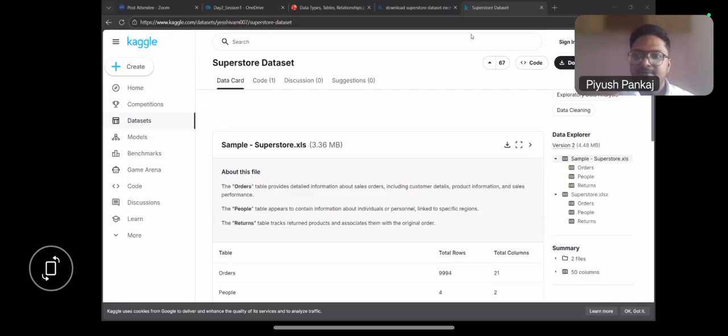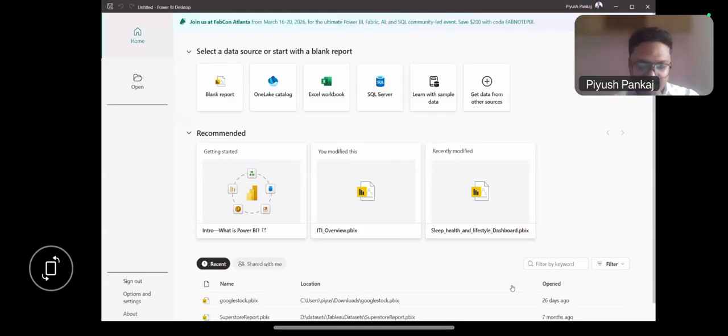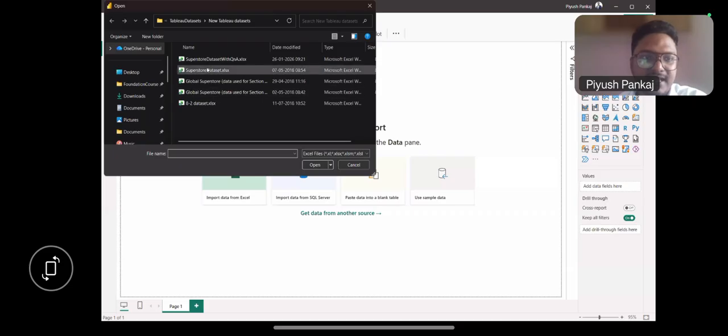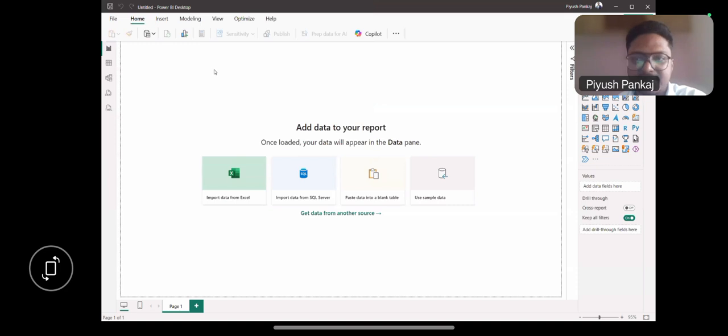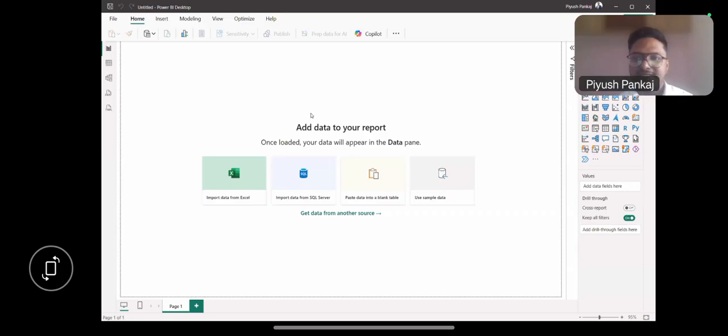Perfect, done. Let's come back to our Power BI. Alright, so the data set that was shared with you, I'm just going to use that one. Import data from Excel, and this data set I had said, Superstore data set. I'm selecting this thing. And I told you one thing, like I had created some pivot tables and all, and by default it is reflecting over here. I'll show you what exactly I just wanted to convey. Let it get open.